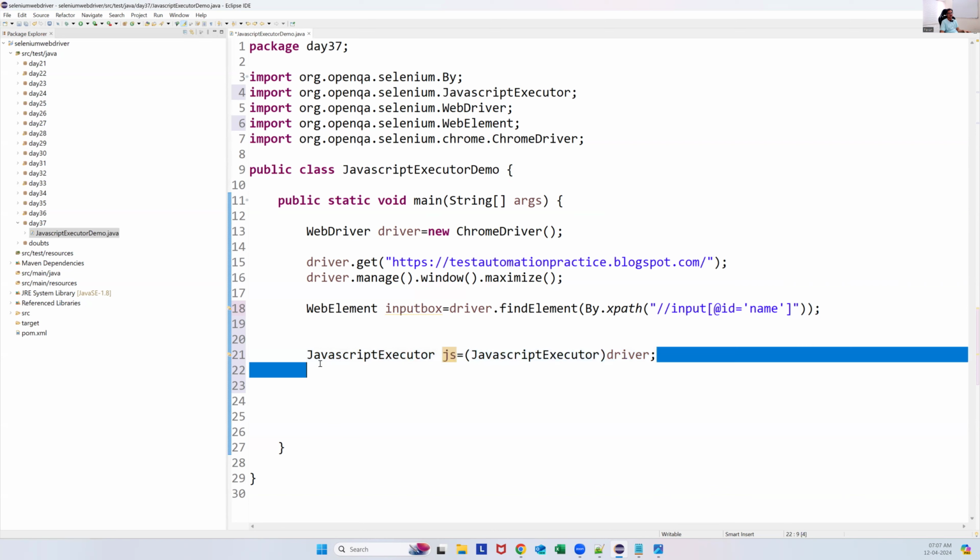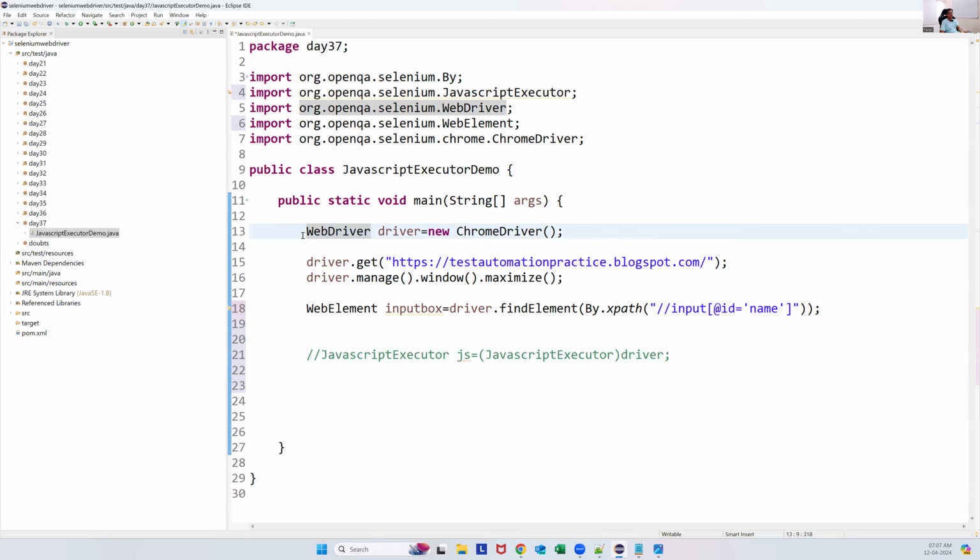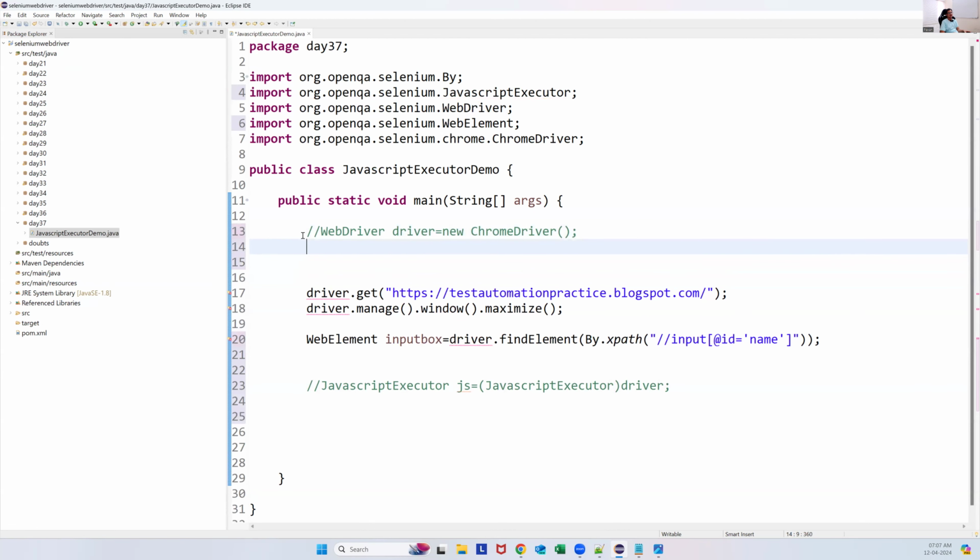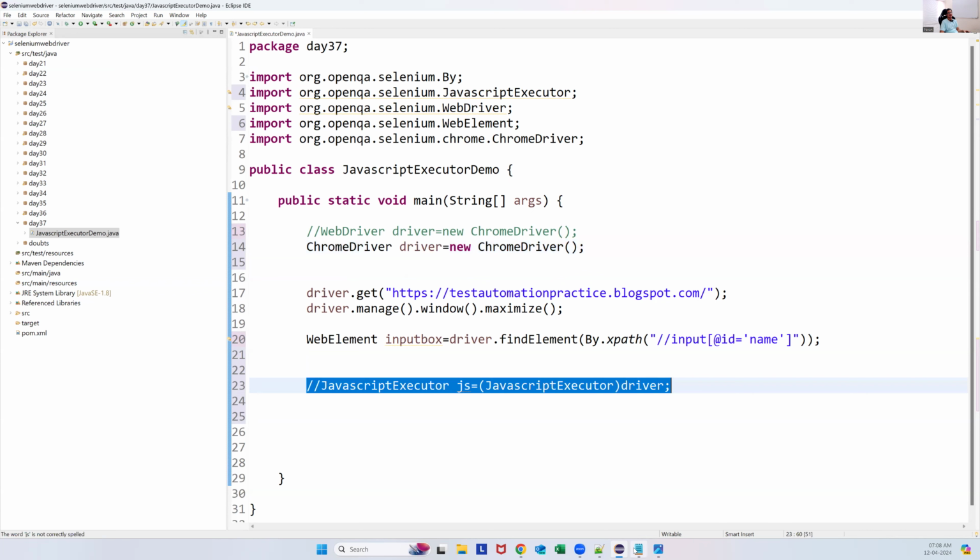So this is the process. Okay, observe this. Suppose instead of WebDriver driver equal to new Chrome driver, I'm directly creating an object of the Chrome driver. Can we do it like this also? This is also correct. Can we create it like this? Perfectly fine. So instead of the WebDriver interface, I can go with ChromeDriver driver equal to new ChromeDriver. This is also correct. But in this particular context, is it correct or not?